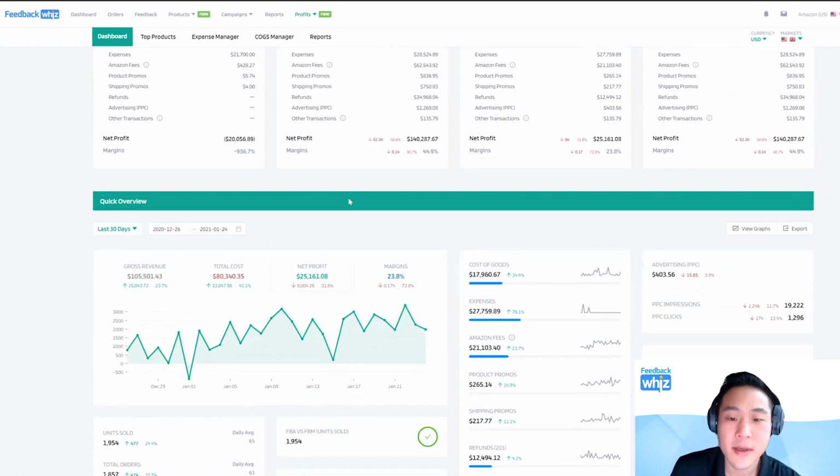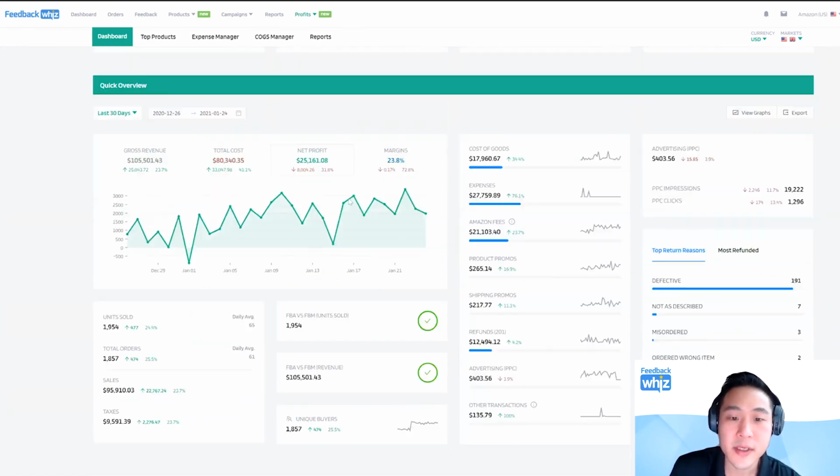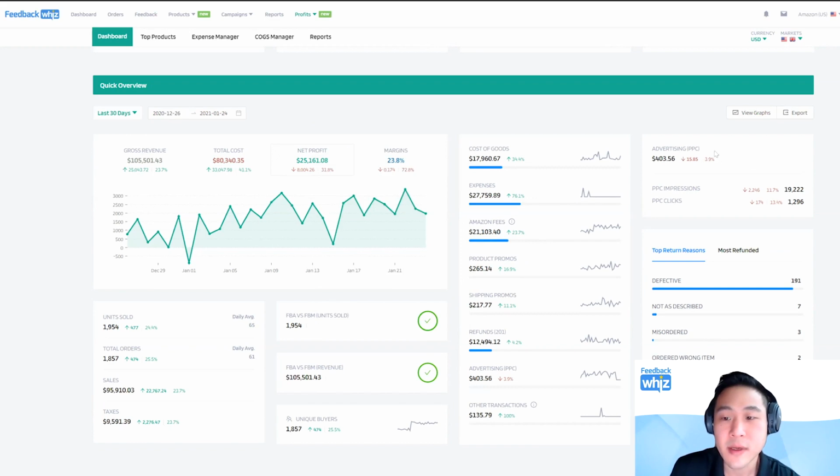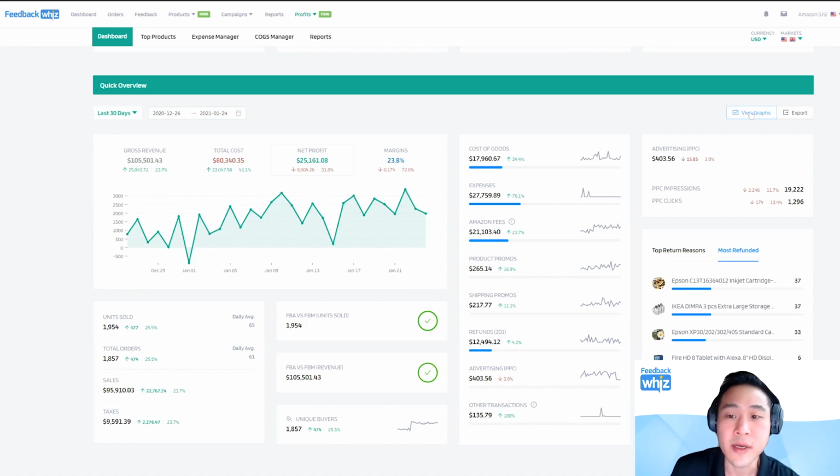Moving along to the next section here, this is the quick overview section. So this gives you more details within different categories like units sold, orders, sales, taxes, fees, refunds, things like that. So more in-depth details. Also gives you most refunded reasons. You can view these graphs of any of these metrics, and you can also export this data directly into a CSV file.